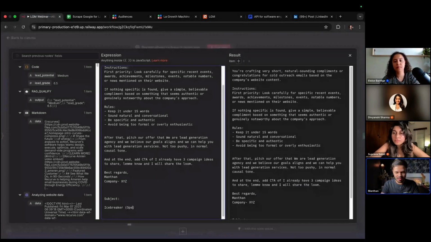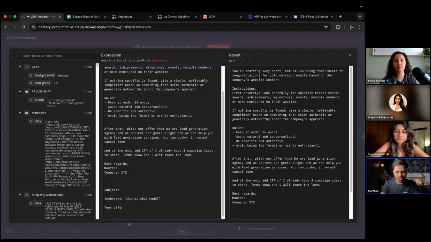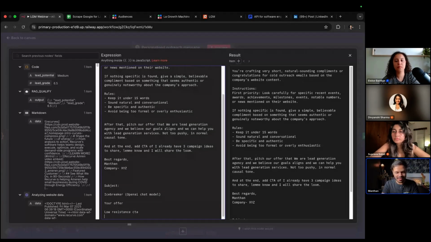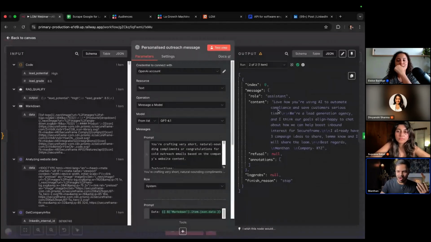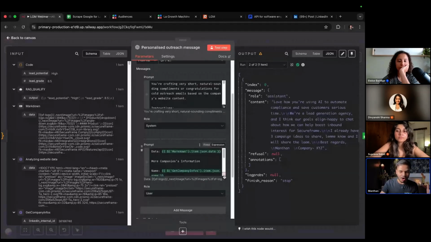Again, once we are done with the icebreaker that is created by this OpenAI chat module, we will pitch our offer, and lastly, a low friction CTA. Again, you can use a high friction CTA, but I think they don't work the best right now. And lastly, your signature. So it will automatically generate these email copies for every single lead based on their relevancy. For example, for this company: love how you are using AI to automate compliance and save customer service time.